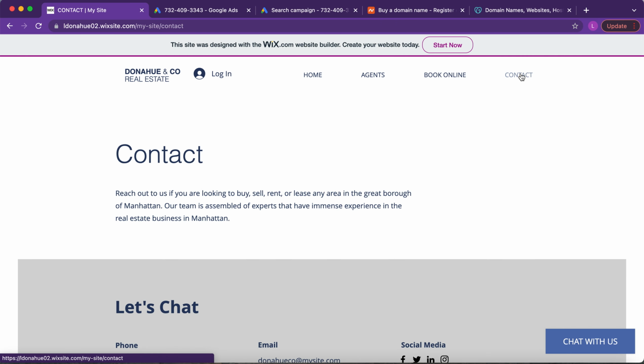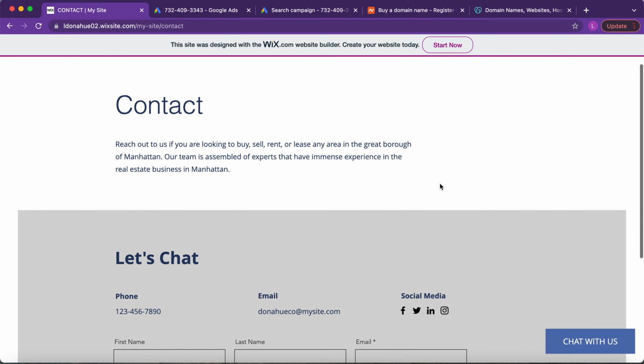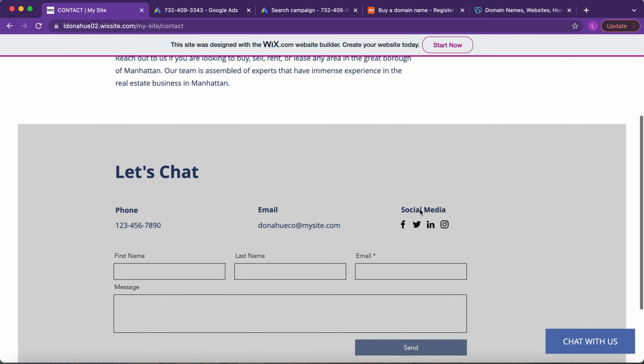And then finally is the contact page. In the contact page, I listed the information. If you were interested in contacting the real estate firm, this is where you'd put it. You'd put your name, your email, and what you wanted to say. Then I also included the social media, the company phone number, and the company email in case somebody wanted to reach out and learn more about the company.